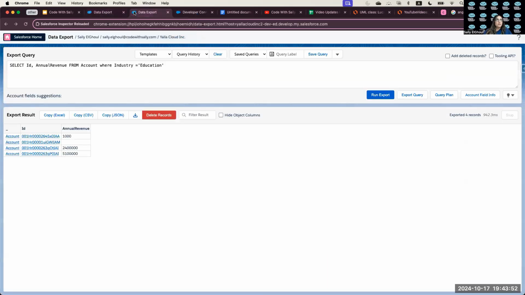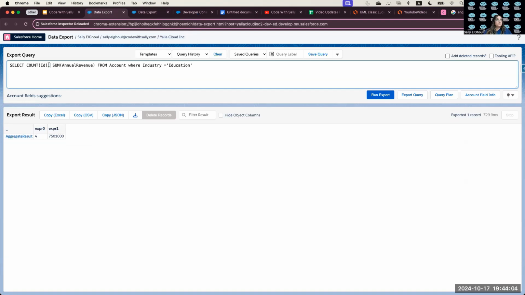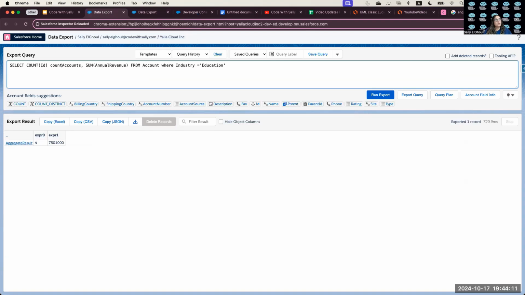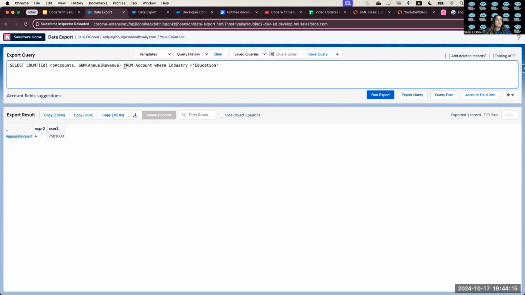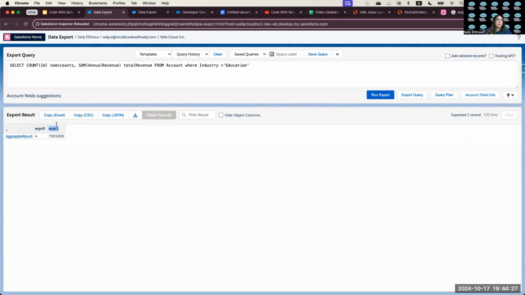So the other way to do that, instead of showing expression 0 and 1, we can do alias. We can give it a name. So after here count ID, I can give it here name, count accounts. Or maybe I will do here, it's called number accounts. And here, total revenue. So I can give it a name. So that means when I run here, remember here it was expression 0 and expression 1. When I execute it now, it will be number of accounts and total revenue instead. So that's here, and it's easy to see.